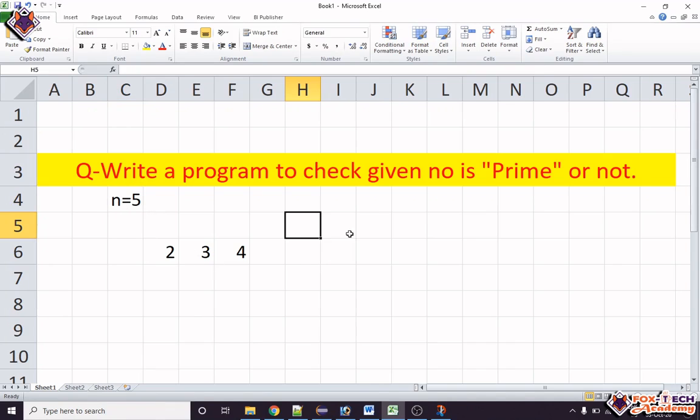In this case we can easily see 5 is not divisible by these three numbers, so 5 is prime. If we check 8, we will start checking 2, 3, 4, 5, 6 and 7. We try to divide 8 by all these numbers, and we can easily say that 2 and 4 divide 8, so 8 is not a prime number. So if any number is divisible by any other number except 1 and itself, we can say that this number is not prime.